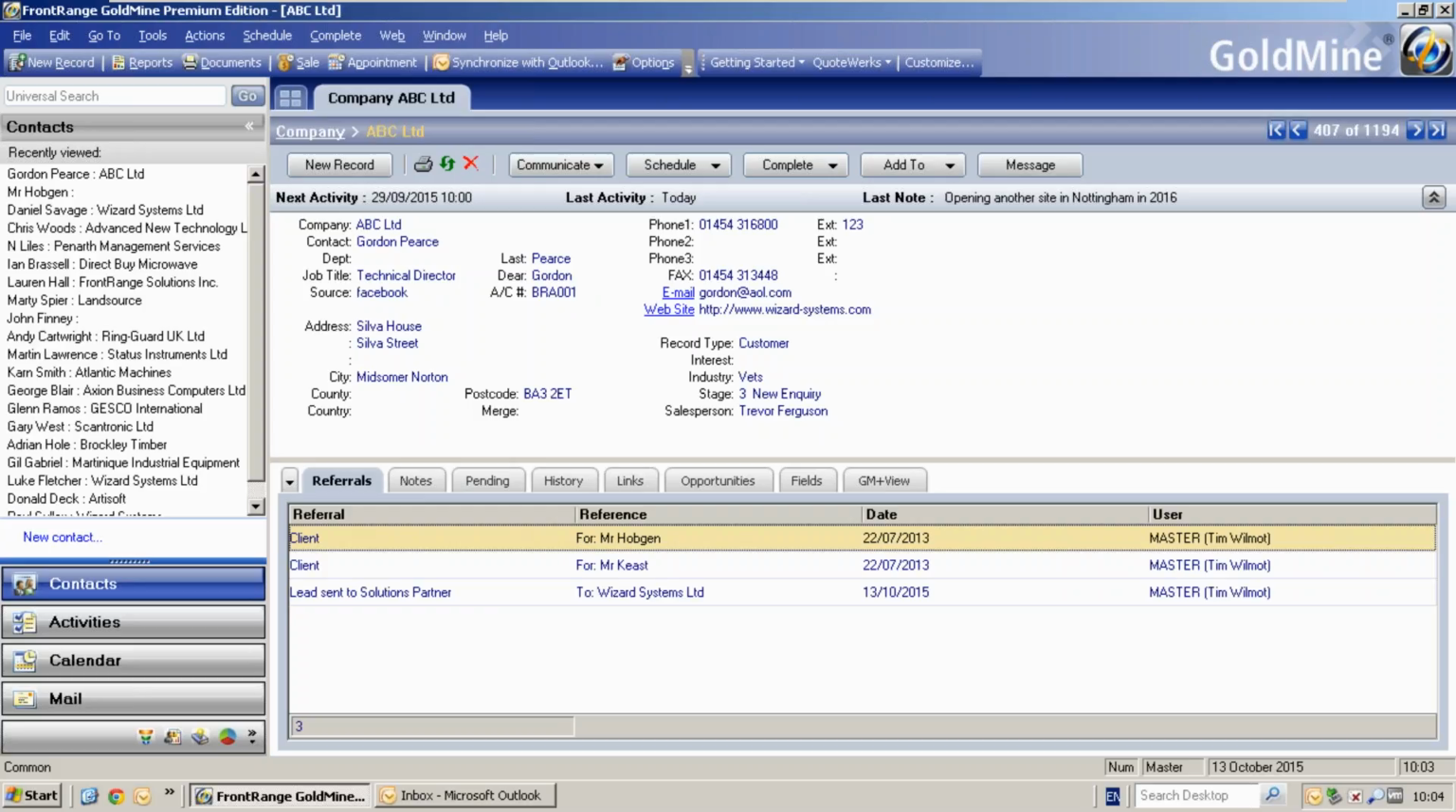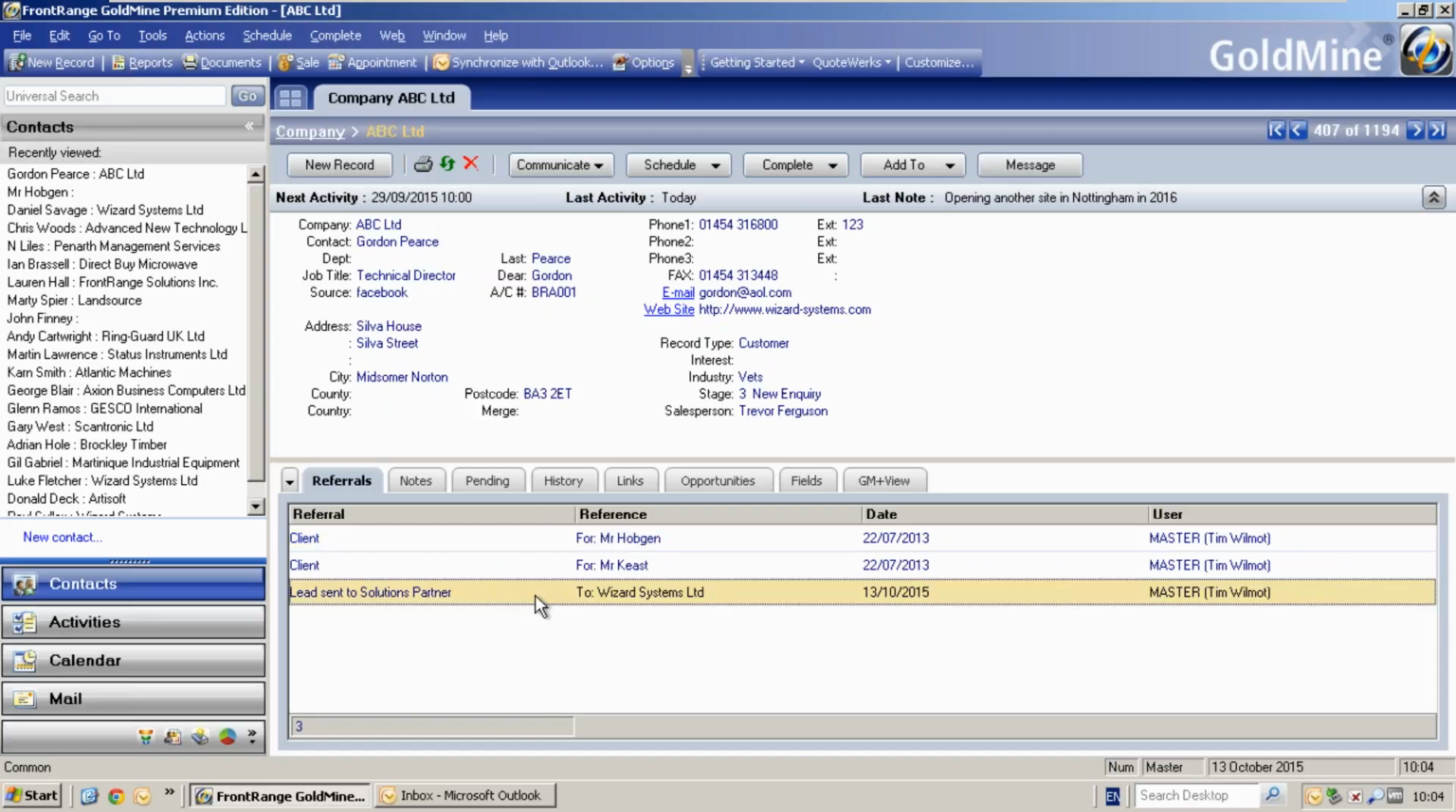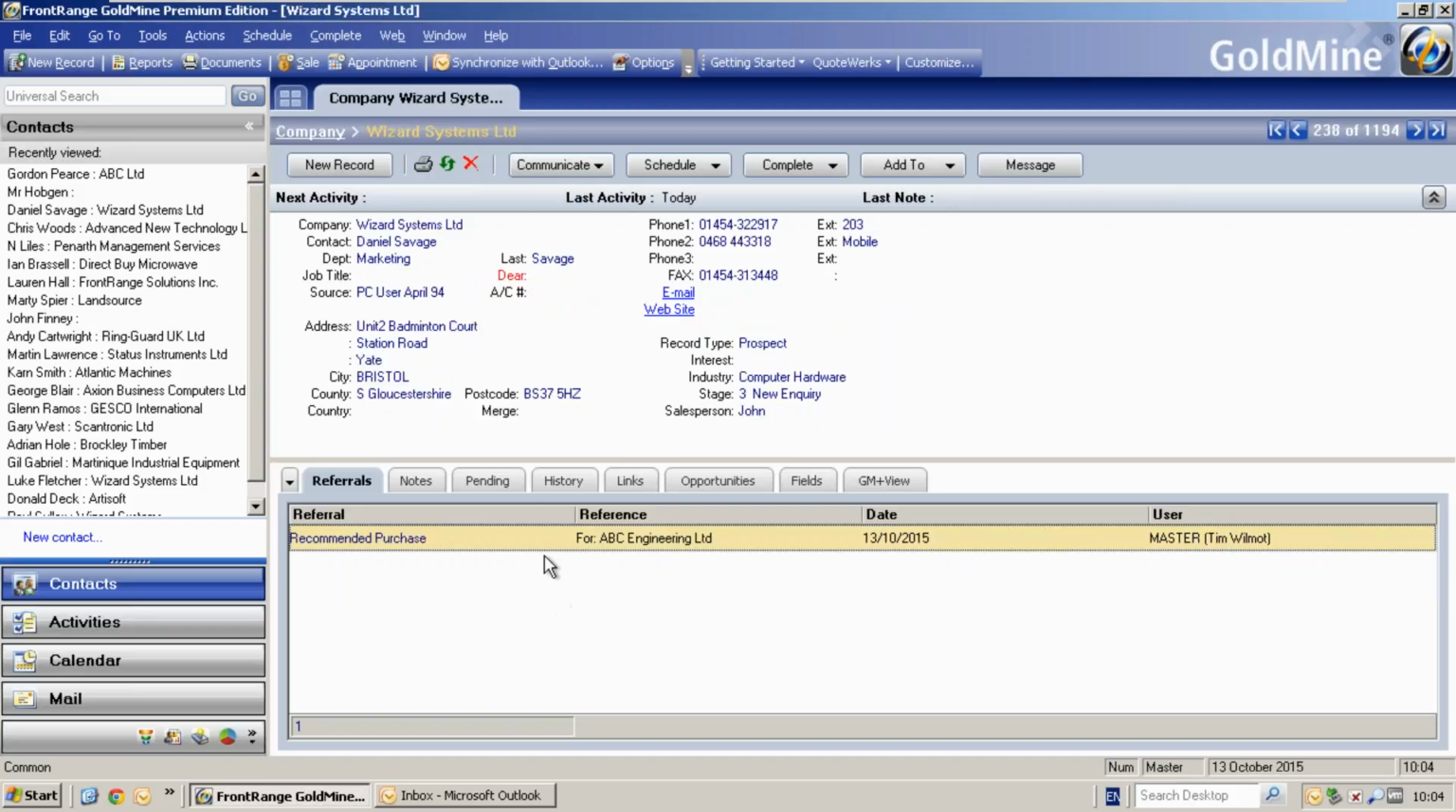Now, this referrals feature could also be used if in your company, if you pass out leads to agents or other salespeople or other records in your GoldMine system, and you want to record, imagine that this was a lead and we want to track who the leads were allocated to, then this is an example here. So I can see here that Wizard Systems was a lead. I can double click on this and jump backwards and forwards between the two.